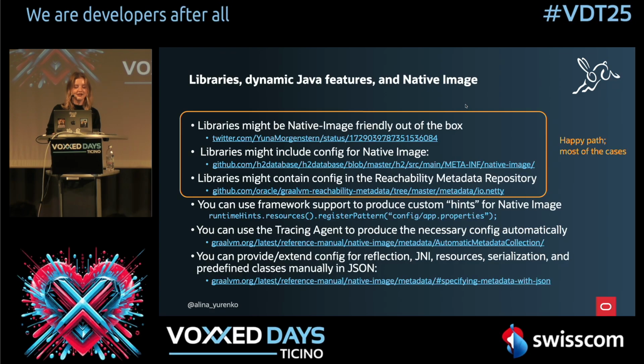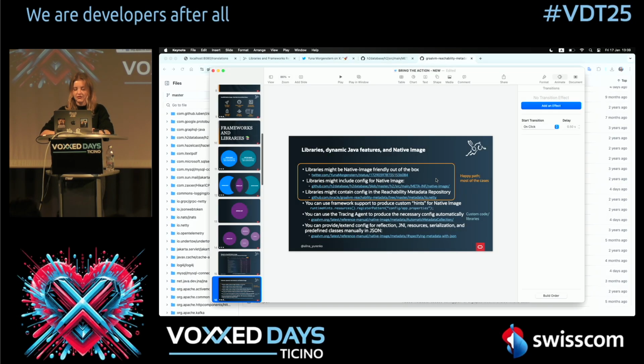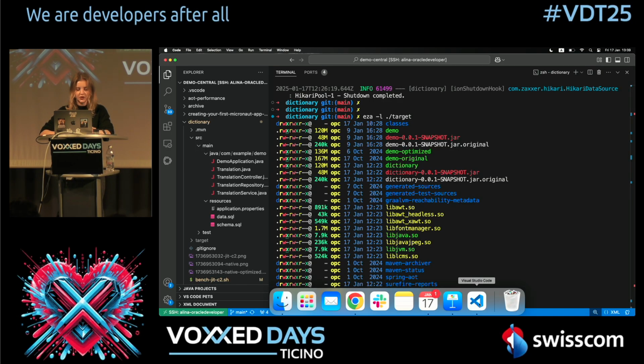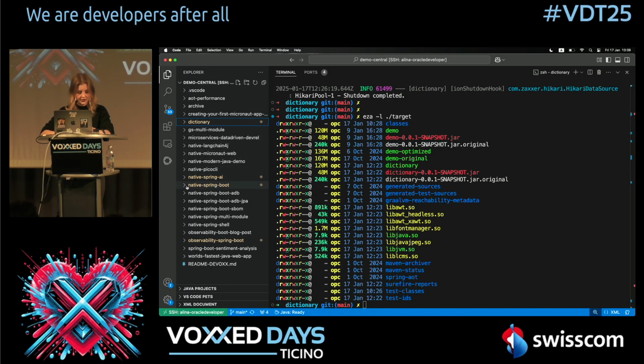But let's talk about less fortunate scenarios where there is no config in the library, and there is no config in our GitHub repo. So what to do in that case? Now, that depends on whether or not you are using a framework that is working with native image. The main Java frameworks would be Spring Boot, Micronaut, Quarkus, Helidon. They all work with native image, and they all offer some kind of support for native image, for those cases where you want to use a library that is not yet compatible. So I will illustrate this on the example of a different Spring Boot application. This one, native Spring Boot.